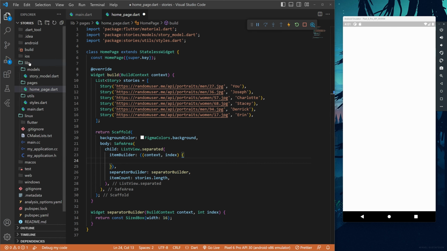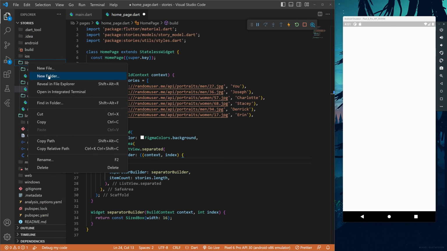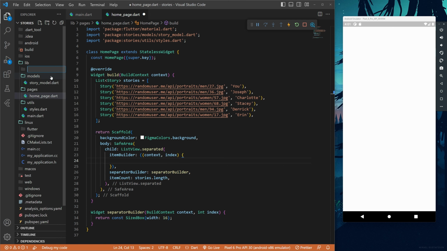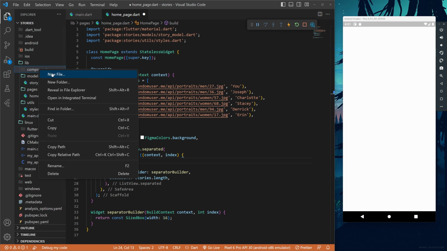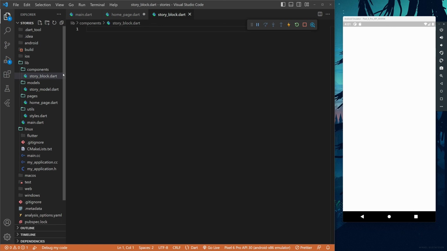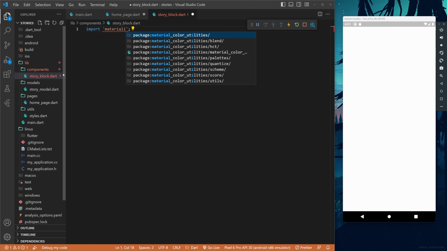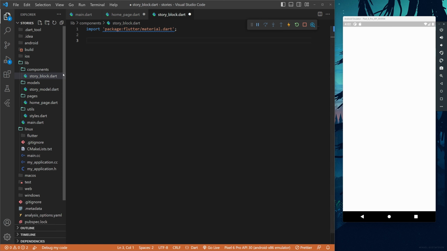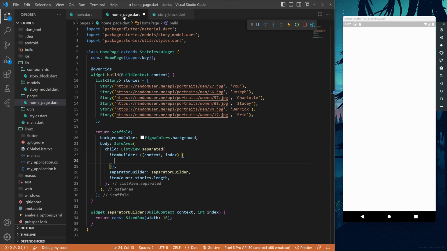So what we can do is go back to our lib, create a new folder, and we'll call this components. Again, we want to keep this nice and clean, so that's what we're going to do. And then we'll make a new file, and we'll call this story_block.dart. Then we'll import our material, and then we will do a stateless widget, and we'll call it story block. Again, you can call it whatever you want, but that's what we're going to call it. And then for right now, we can return our story block and then end it.